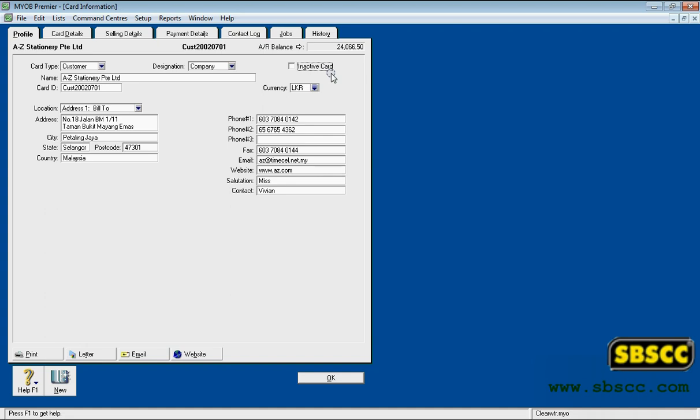This means the card will not appear in selection lists and will be excluded from some reports. If you inactivate a card, existing transactions won't be affected, and you can enter new transactions as usual. Last name and first name, or name. Enter the last name and the first name of the individual or the name of the company you want to add to your card file.